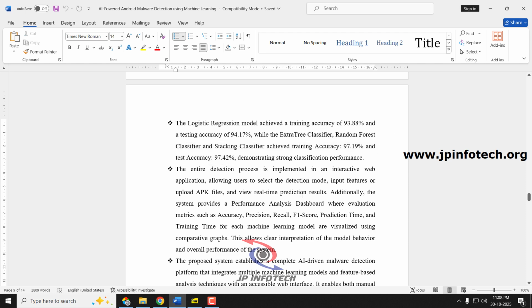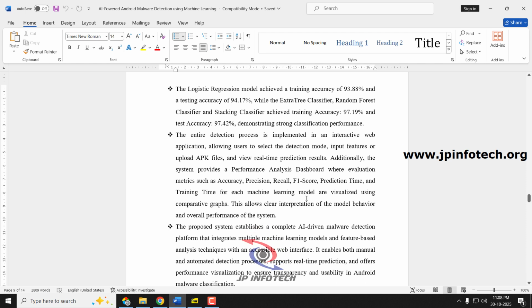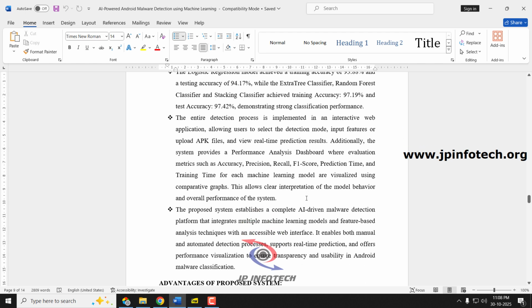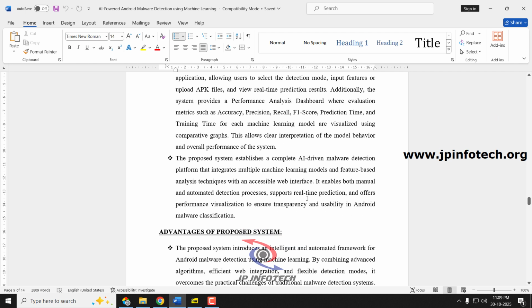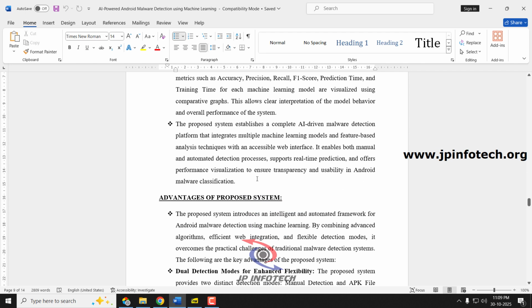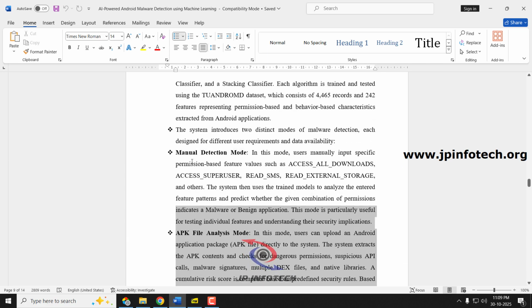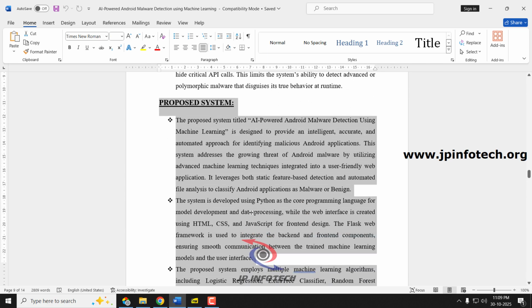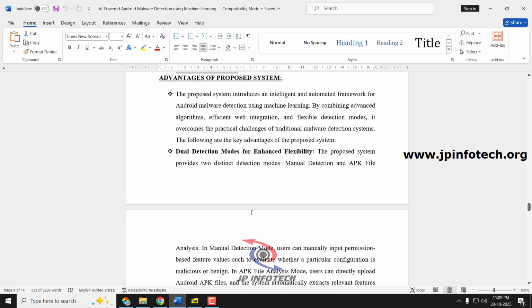The entire detection process is implemented in an interactive web application that allows users to select the detection mode they prefer, see the results, and see the performance analysis of it. These are all the things mentioned in the proposed system of the project. Now coming to the advantages of our proposed system.